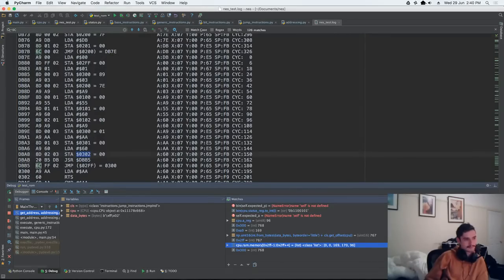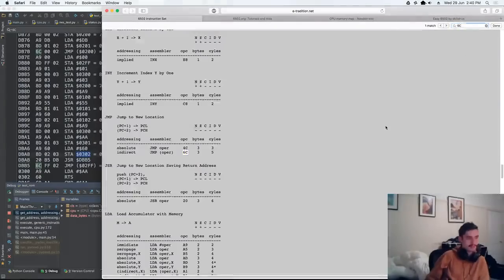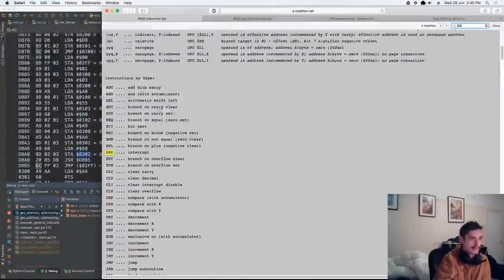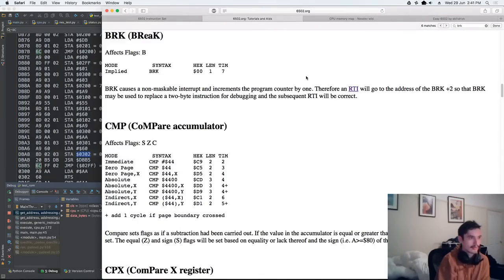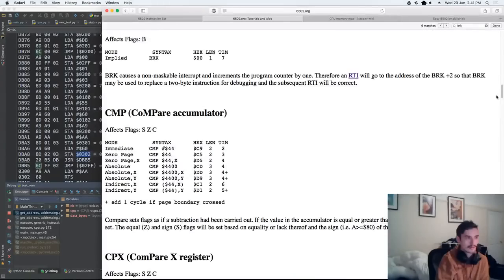Unless, I suppose, we are meant to jump to this break, and then the break doesn't get interrupt. Push PC plus 2, push that. Increments the program counter by 1. Therefore, an RTI will go to the address of break plus 2. Yeah.